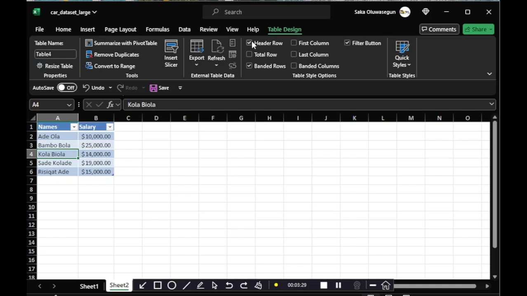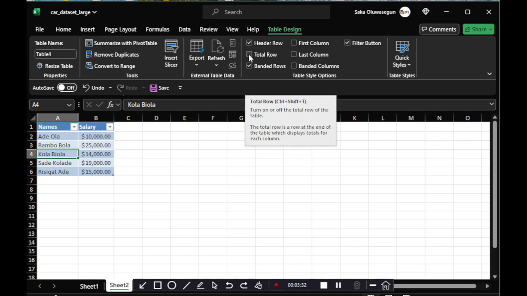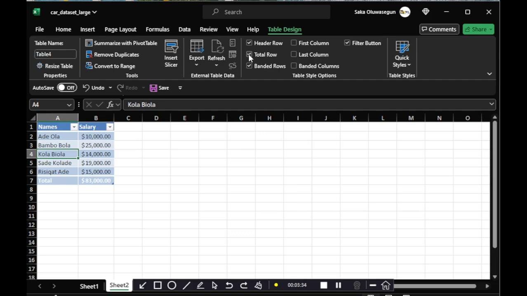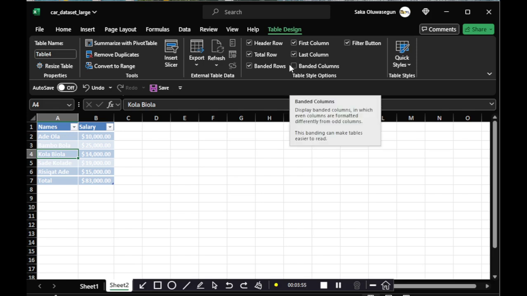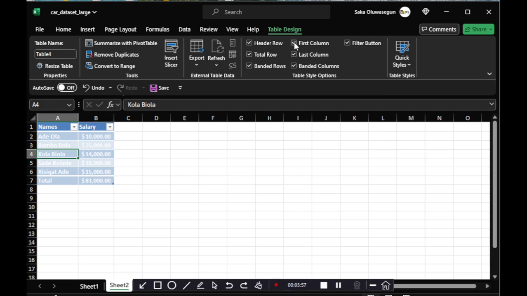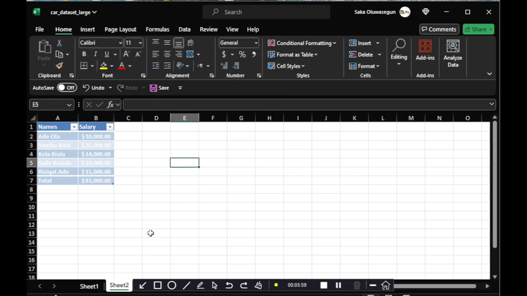Then we have the Total Row. If you want to add the total row, you check it and it gives you the total row. The banded option is just giving the table a particular style. The first column option will highlight only the first column, and the last column option will apply only to the last column. That is how it works.